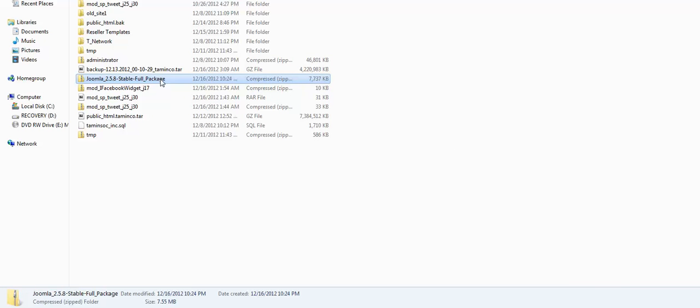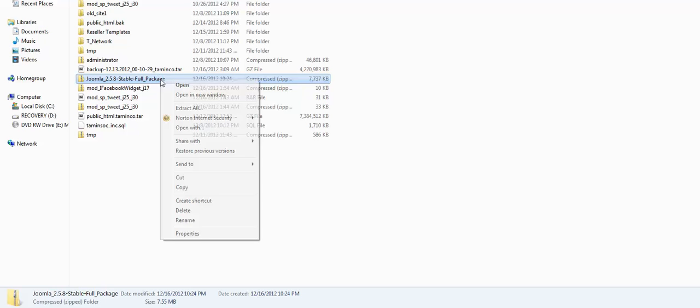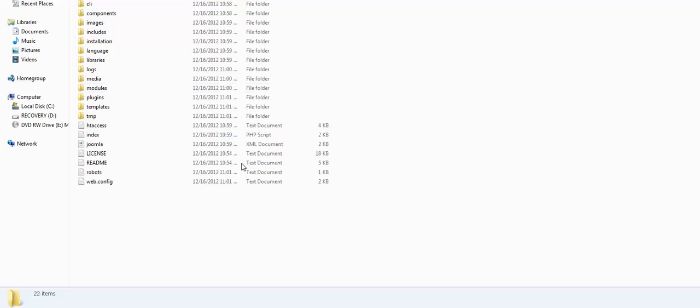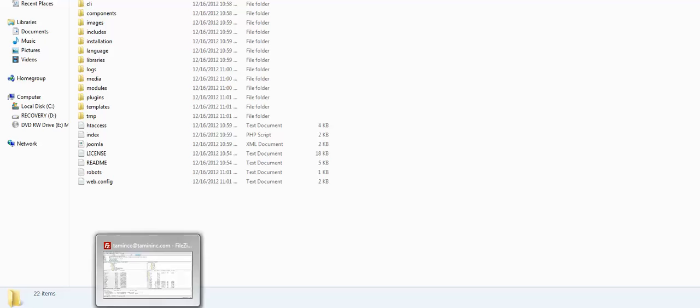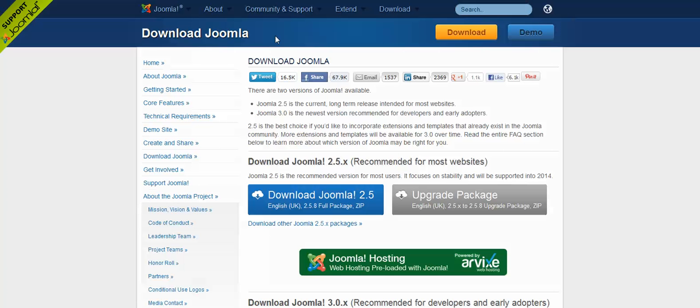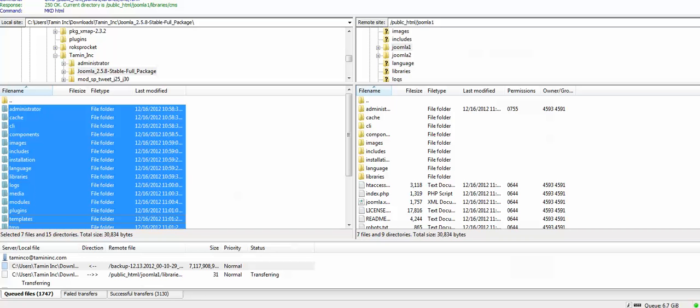After you download it, you want to right click on it to extract all files, which I've done as well. The files are here. And the next thing is you want to download an FTP client. There's a free one called FileZilla. So you go to filezilla-project.org and you can download the version. You click on download FileZilla, which I've done, and you want to open up FileZilla.